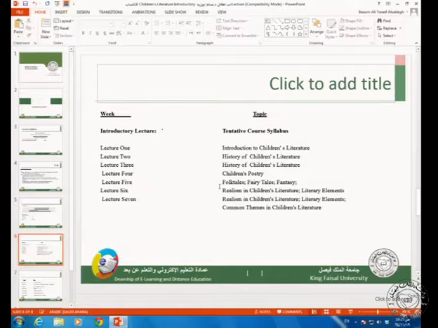Then in lecture 6 we'll talk about one of the characteristics of children's literature, realism in children's literature. And then we also talk about literary elements in children's literature. Again, in lecture 7 we do the same. We continue with the same titles, realism and the literary elements of children's literature. And then we end up in lecture 7 with talking about the common themes in children's literature in general.